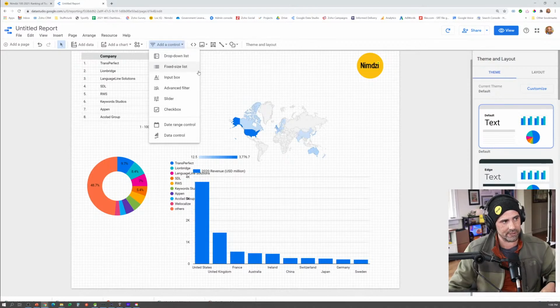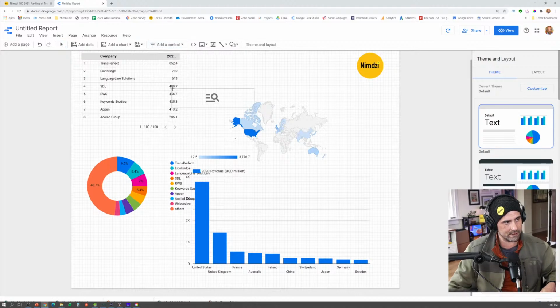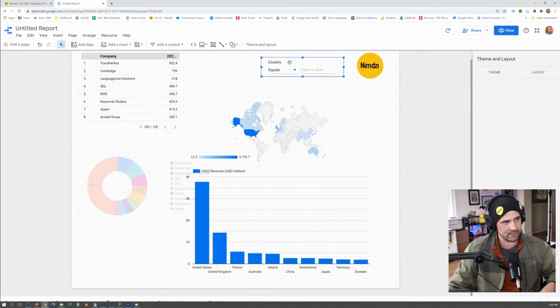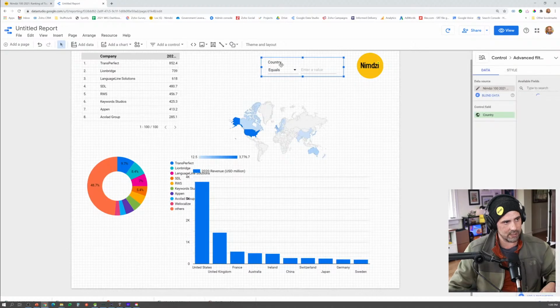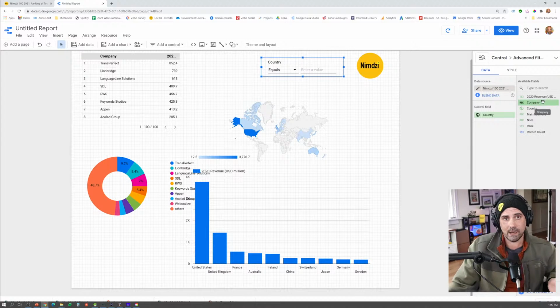We can put in filters here, which of course is completely changed since last time I used it. But let's do this. Let's do advanced filter. Ooh, country equals. No, I don't want that. So now I'm going to create this filter. And hey, I'm all over the place.